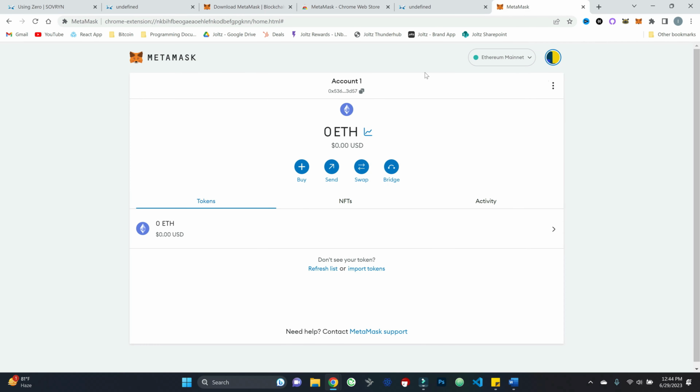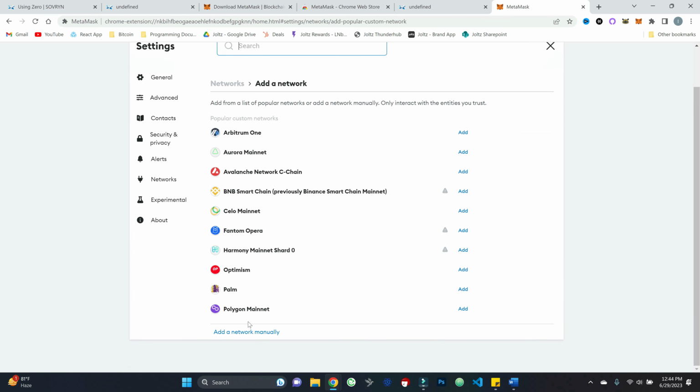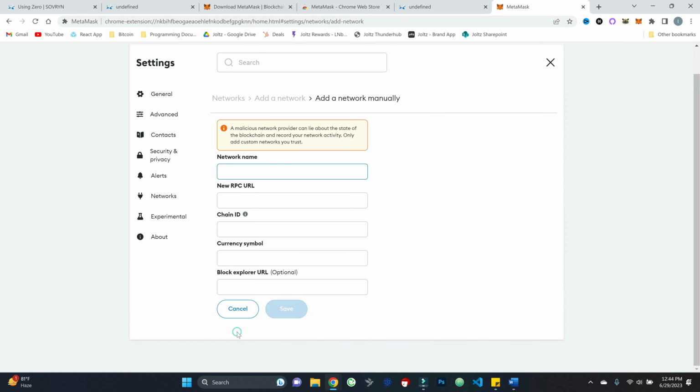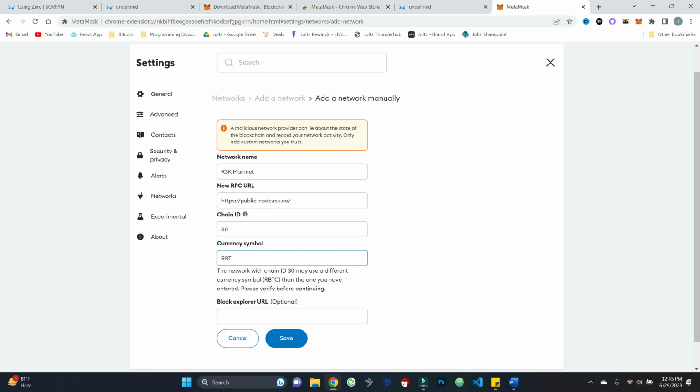So by default, we are on the Ethereum mainnet. We do not want to be on this, so we are going to change it. We are going to say add network, and we are going to hit add a network manually. So the network name is going to be RSK mainnet. The new RPC URL, this is basically the node we're connecting to have information about the network. Chain ID is 30. The currency symbol is RBTC.